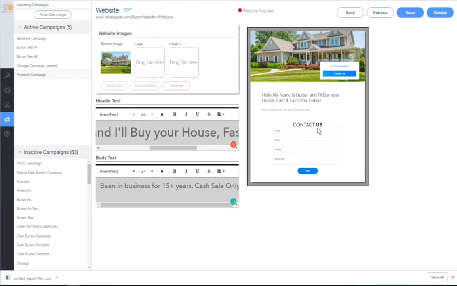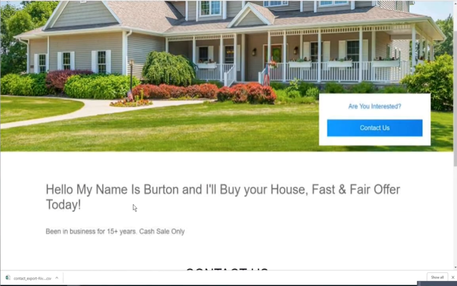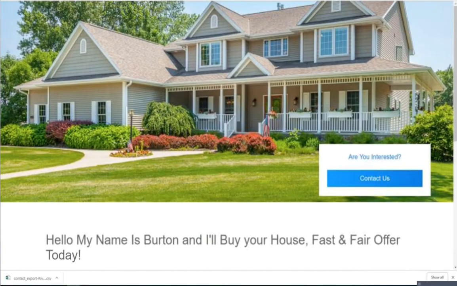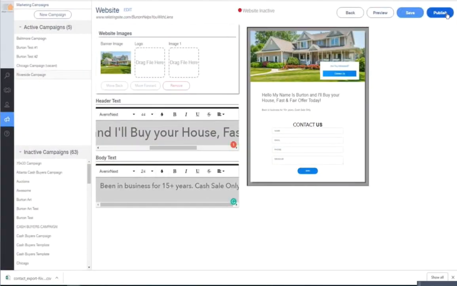Here we go. Now that I've designed my website, I can actually preview it before I launch it. So now we can see what it looks like. And all right, there's my header. Here's the application. This is the preview page. If I like what I've done, I'm just going to hit publish. And now the website's activated.